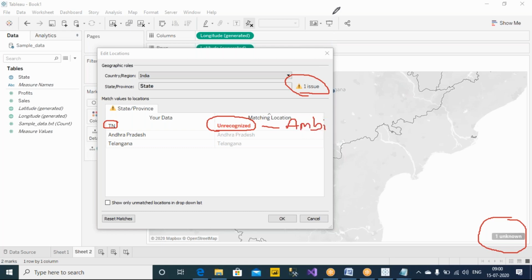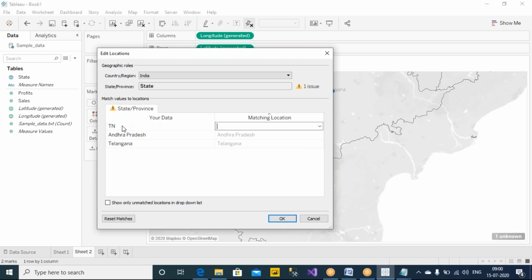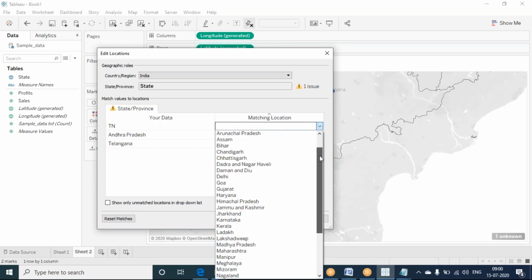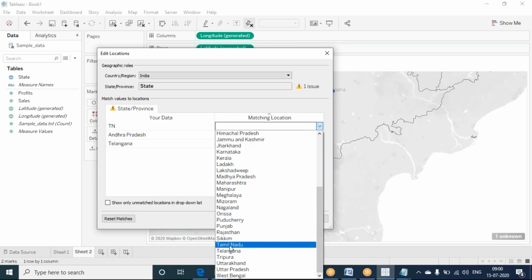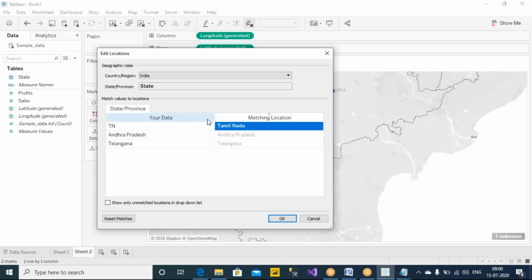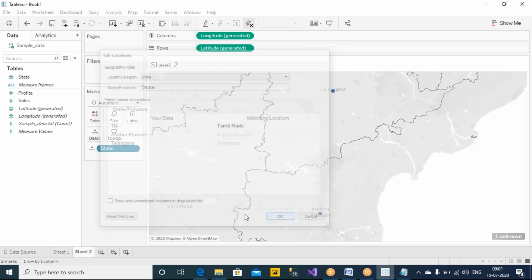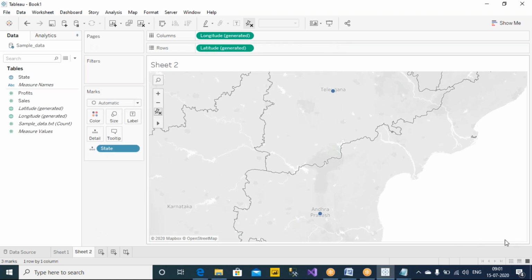We'll see the second one. Here it says, I did not understand what location you are talking about, so can you help me? Yes, we have to help Tableau here. How do we fix this problem? Click on this drop down and expand it. Do you find the name of the state here? Yes, TN is for this. So we have to manually fix this problem, and then the issues are gone. No issues found. So let's click on OK. Now the unknown value is fixed.